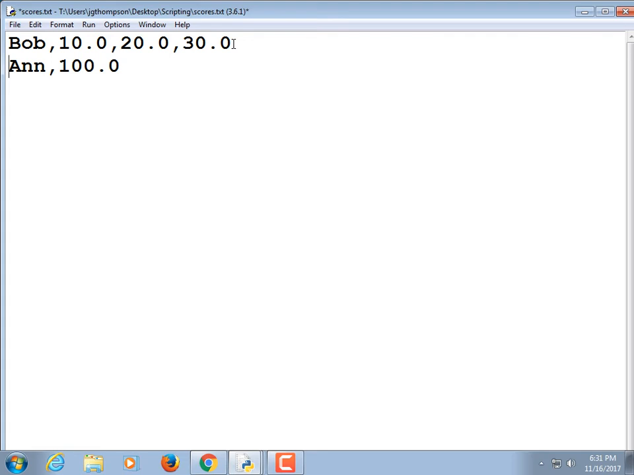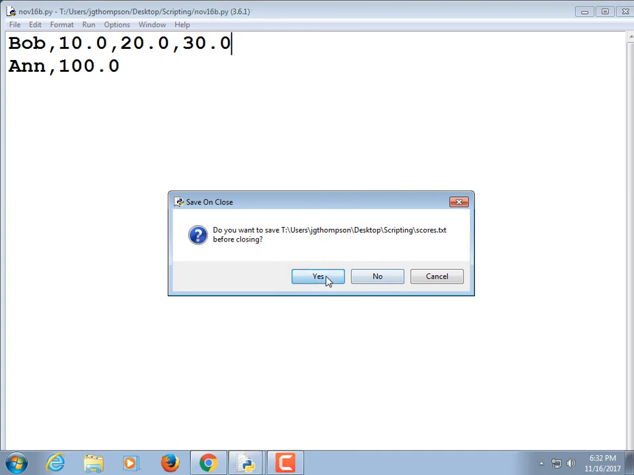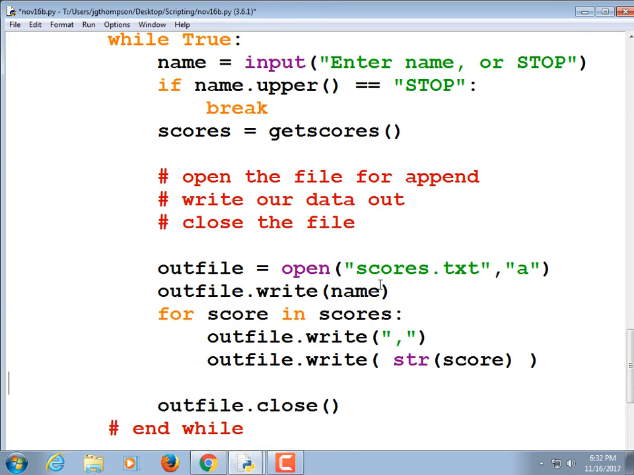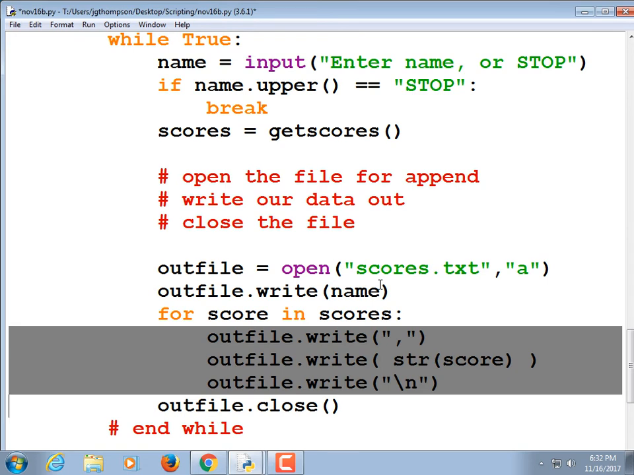So, the last thing I do before I close the file after appending to it is to print out a \n. So right there above outFile.close, let's outFile.write a \n. Shouldn't you put the new line in the for loop? Yeah, that needs to be in the for loop. All right. So those 3 lines need to be indented inside the for loop.